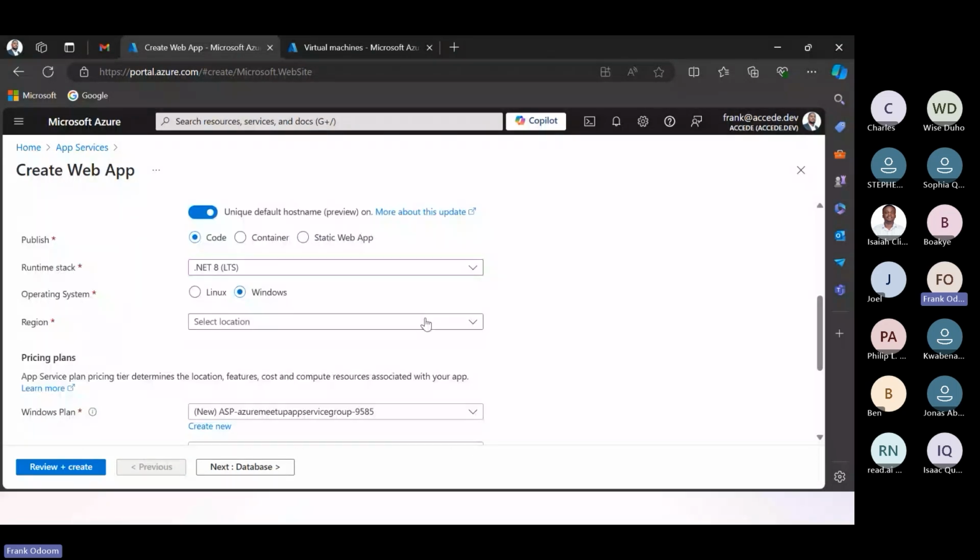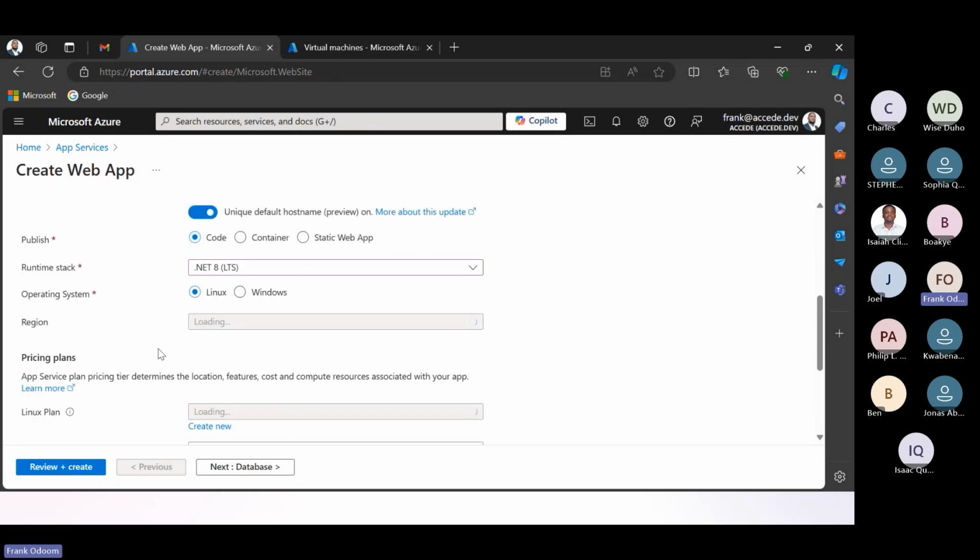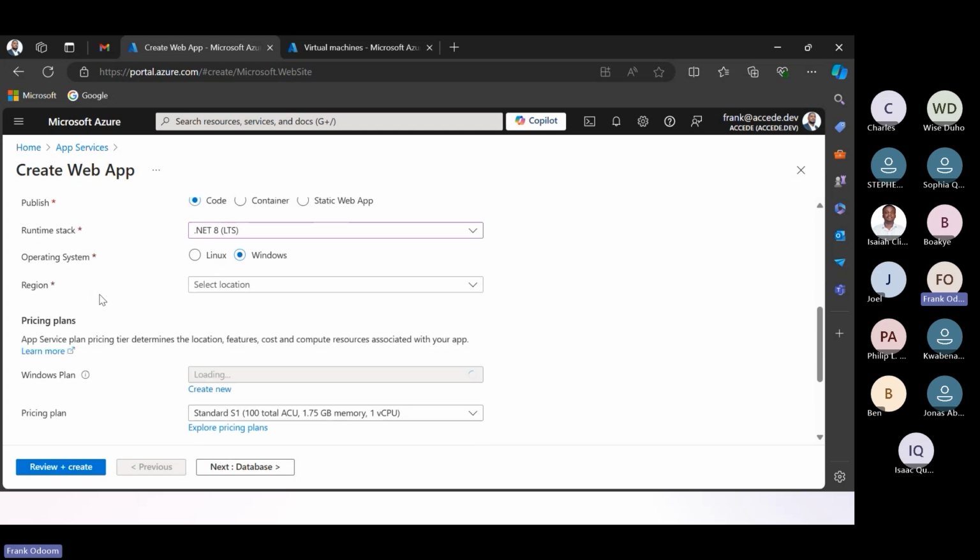Select a region. You can select a region that you want to place your project in. The reason why I'm having operating system here is because for .NET, you can choose to use a Linux or a Windows operating system, right? So if you want Linux, you can just choose Linux. If you want Windows, you can just choose Windows. But you're not going to have access to manage the operating system itself because you don't even have access to the virtual machine when you use an app service, right? Then you can select a region.